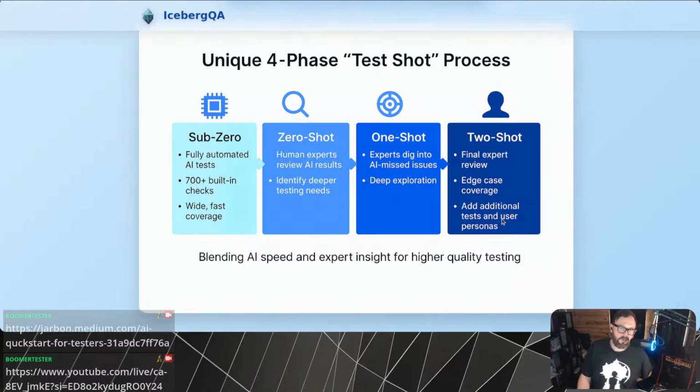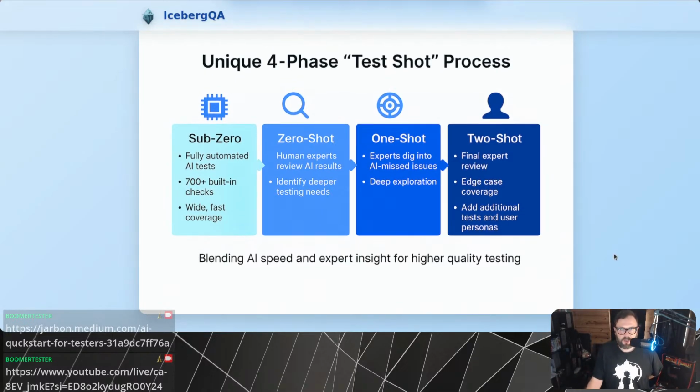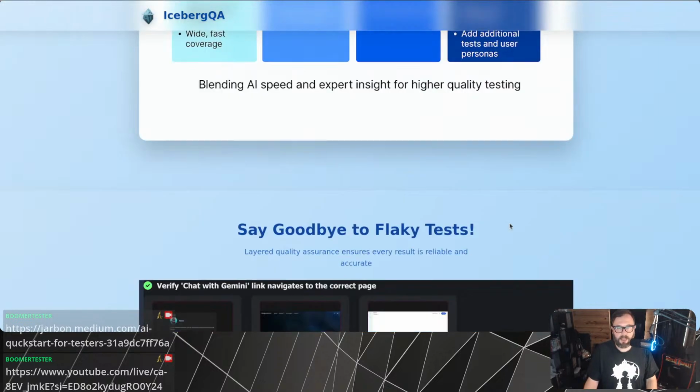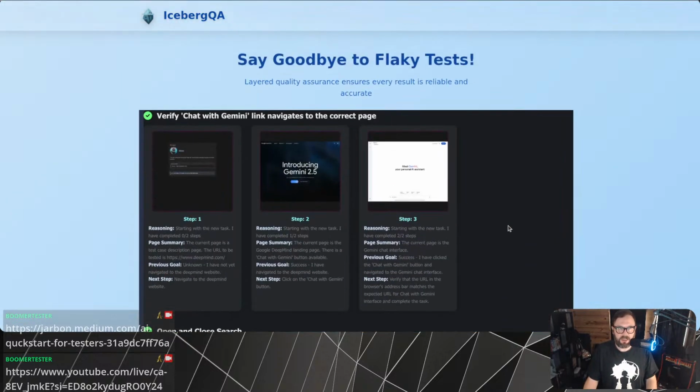Interesting here. Unique 4-phase test shot process. Sub-zero, fully automated AI tests, 700 plus built-in checks, wide fast coverage, zero shot. Human experts review AI results, identify deeper testing needs. 1 shot. Experts dig into AI missed issues. Deep exploration. 2 shot. Final expert review edge case coverage. Add additional tests and user personas. Blending AI speed and expert insight for higher quality tests. Kind of the ideal, isn't it? Or the ideal situation or the dream. Say goodbye to flaky tests.